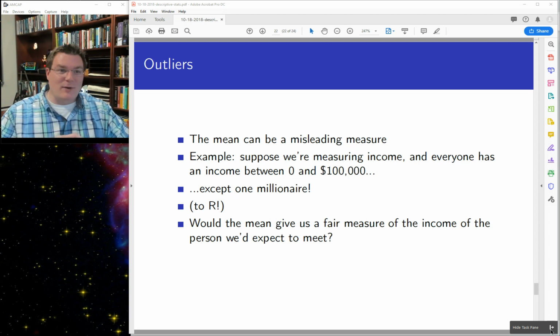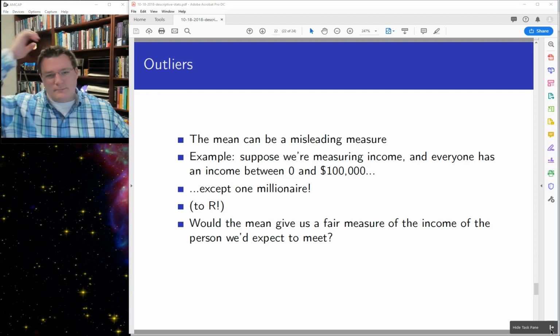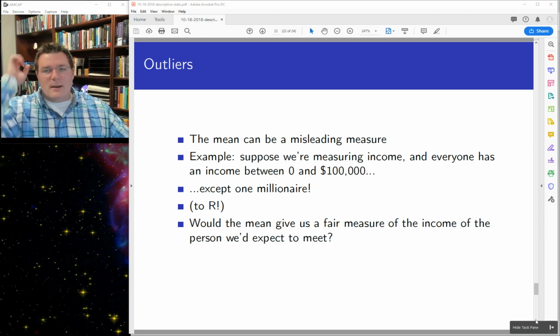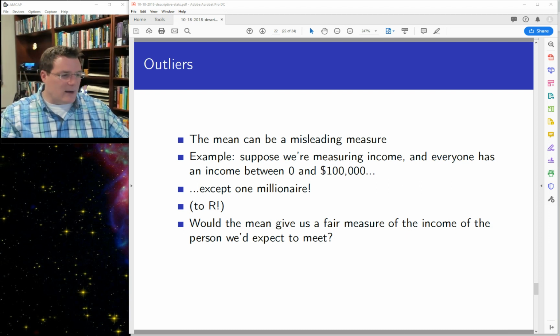In fact, even if you were to have 20 or 30 people sitting at a bar, and Bill Gates was one of them, and everyone else was just an ordinary person, the mean would be dragged way up relative to the true center of the income or wealth distribution in that group. And you can see this in R. So I have a little example prepared.